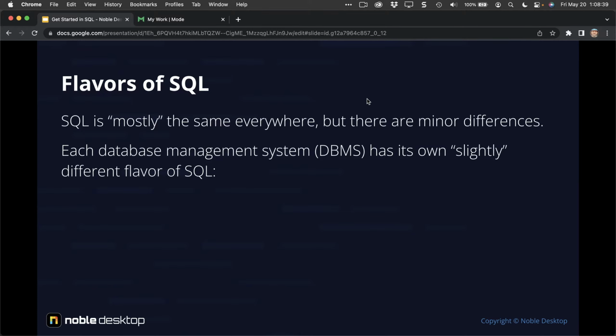DBMS is a database management system, and this is the type of database that you're working with, and they have their own slightly different version or flavor of SQL. For example, what I'm going to be showing today is something called Postgres. It's technically PostgreSQL, but most people just say Postgres for short. That is an open source free database system that a lot of people use.